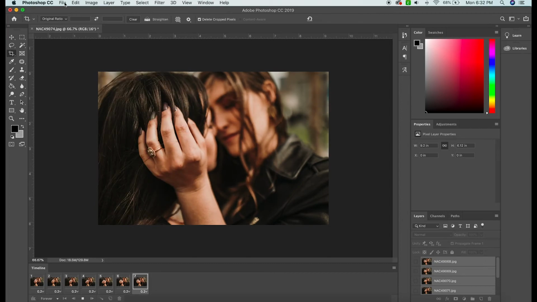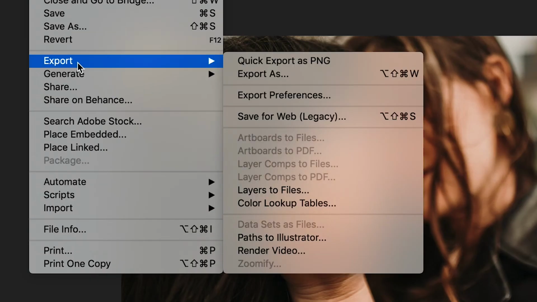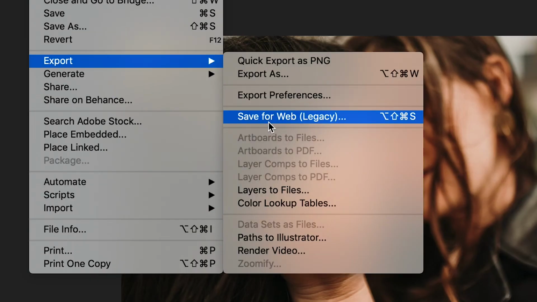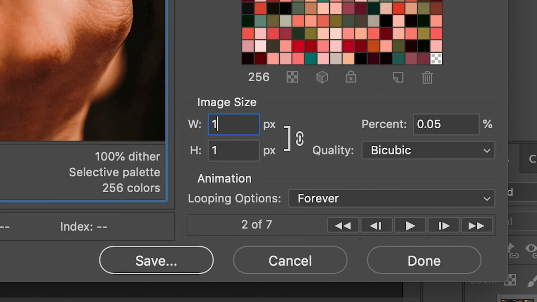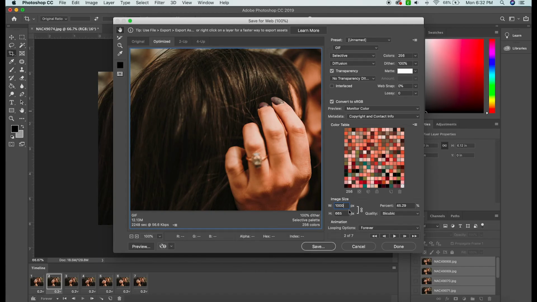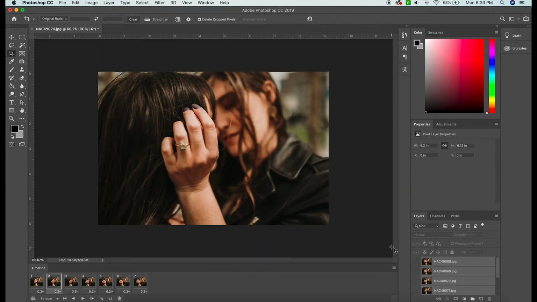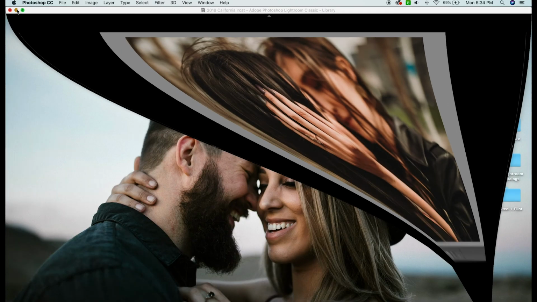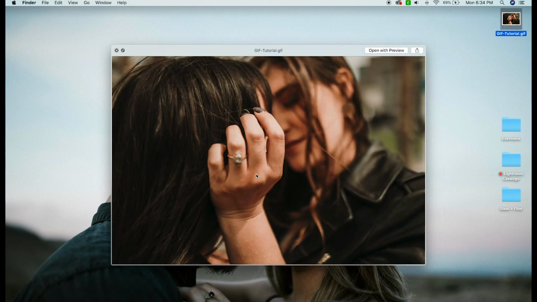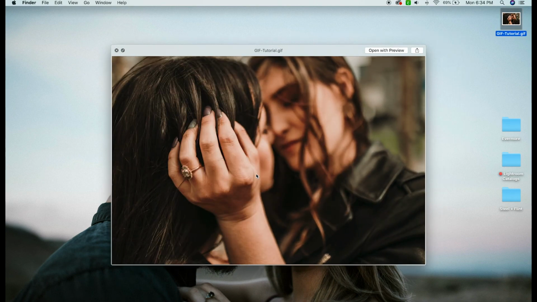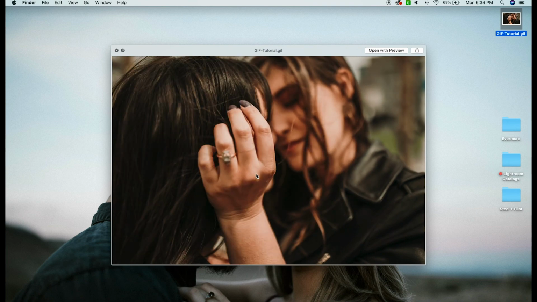So now to export, we go to File, Export, Save for Web. And I do like to downsize these a little bit just because it's not entirely necessary that they're full size for client galleries, but you can choose and do whatever you see fit and just hit done. So now when you even read your file on your computer, it'll show up just like a GIF. And that's it. It's as easy as that.